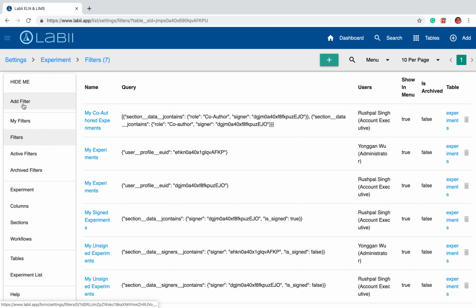And then to the left, we also have the sidebar. So here you would click to add a new experiment filter. My filters will take you to only the filters that are under your name. Active filters to see all the active filters within your organization, and archive filters to see all the archive filters within your organization. And then we have experiment. So here you would click here to see an overview of the experiment table and also give you the ability to make edits as well.